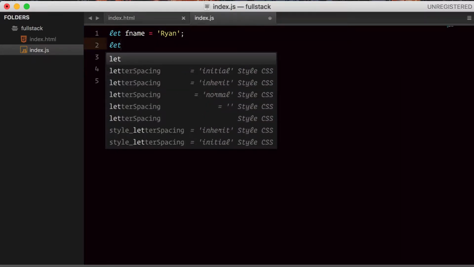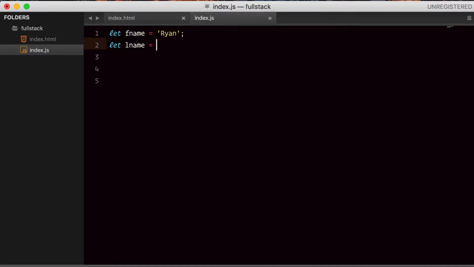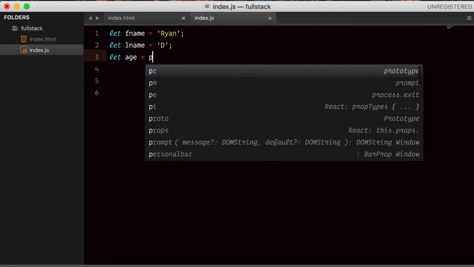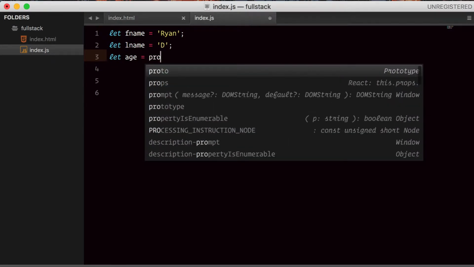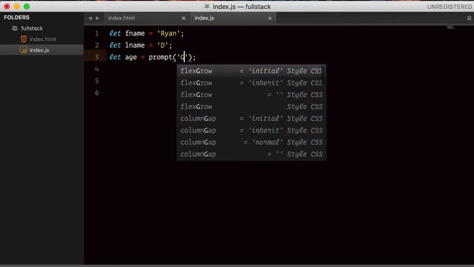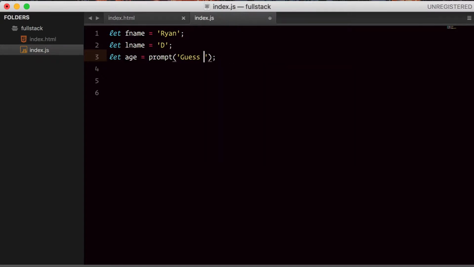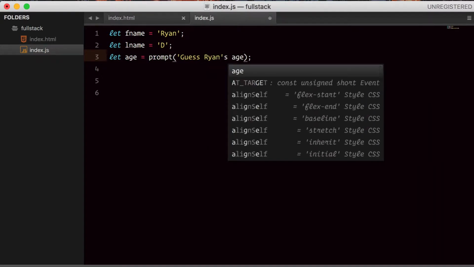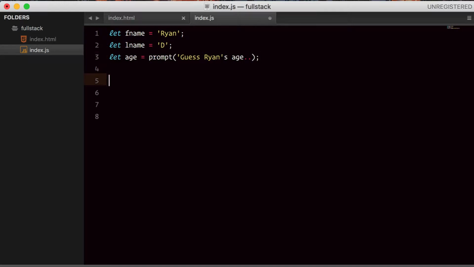Let's create another variable, last name, L name equals to D, and then let's create another variable called age equals to, this time what we're going to do is we're going to prompt the users to input the age. Okay, so let's use this prompt, and then we give a simple message: guess Ryan's age. Okay, so we got these three variables: first name, last name, and the age will come from the user input.